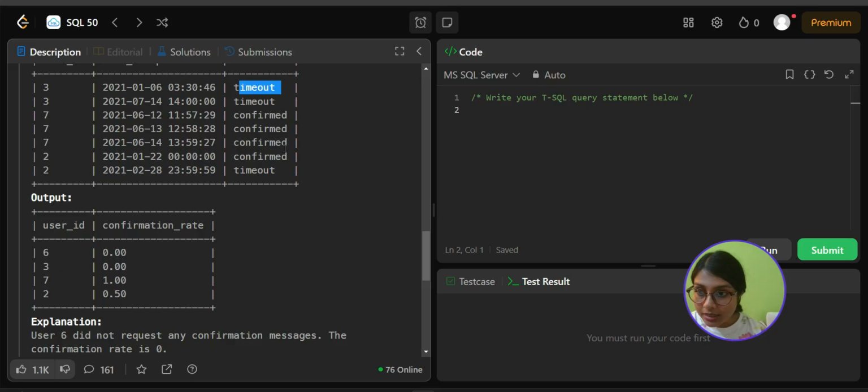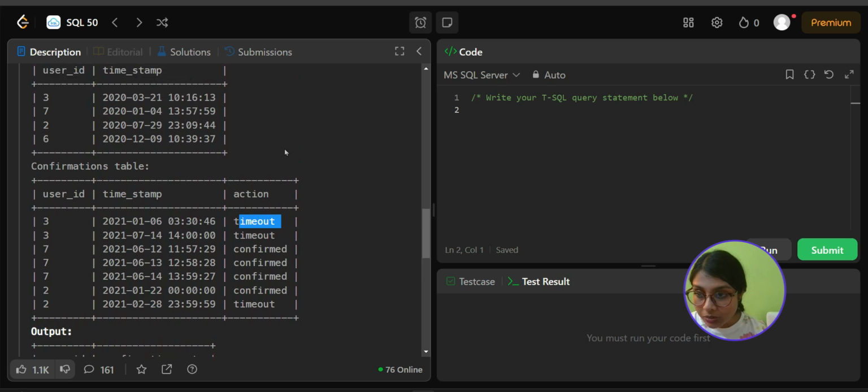And then let's think about the problem and break it down into steps. First, we have to use this one as the left table, 3, 7, 2, 6, because we need all the users. We don't necessarily need the timestamp, so we don't have to worry about that. Then we have the user IDs. That means 3 will be mapped with 3 both times, and 7 will be mapped with 7 thrice, and so on and so forth.